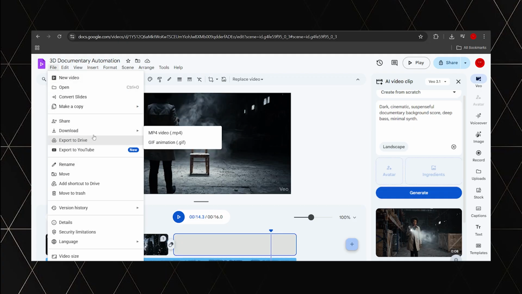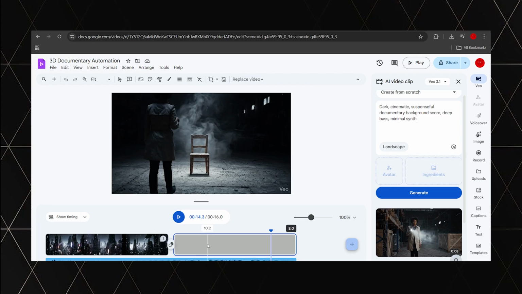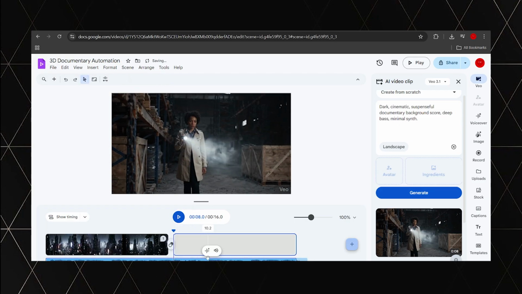Step 5. Export and repeat for any niche. Preview the full timeline, fix any timing issues, then export the video from Google Vids in the highest resolution you can.